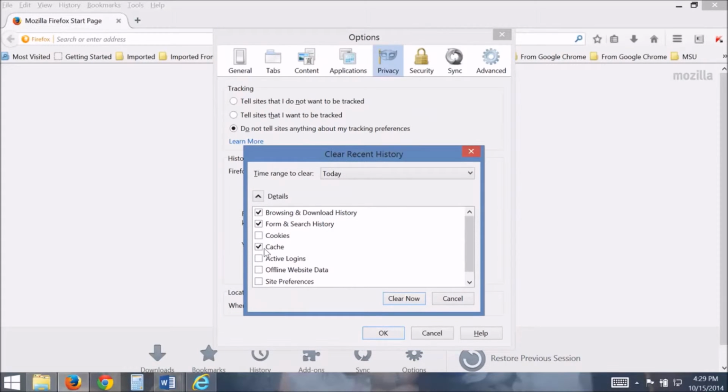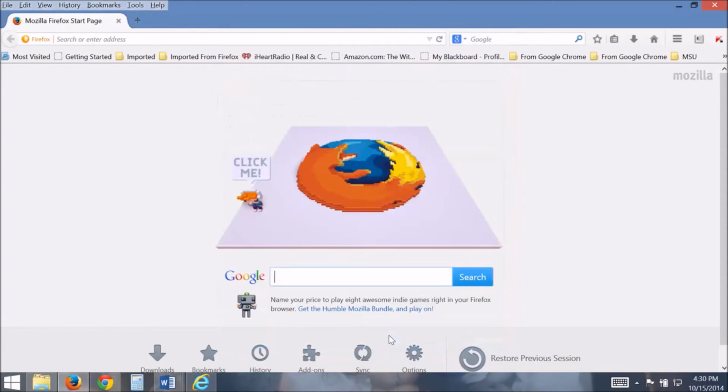Make sure that this cache is checked. Click Clear Now. Okay, close and restart your browser.